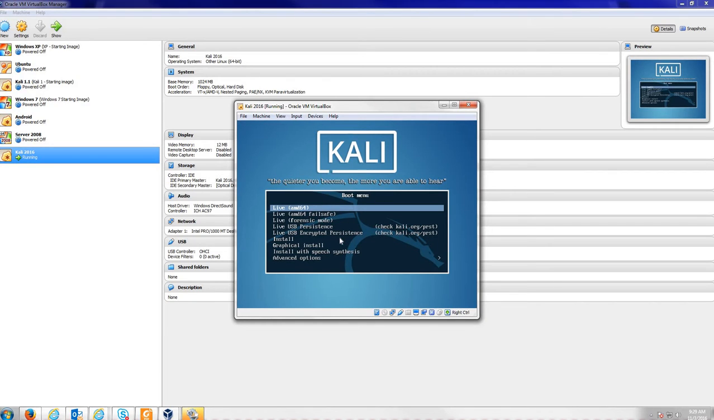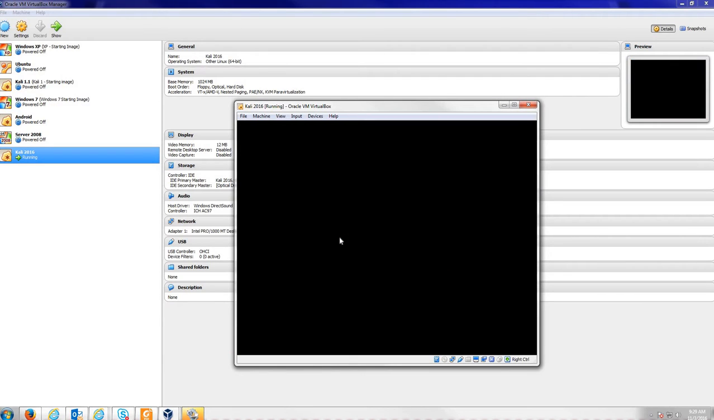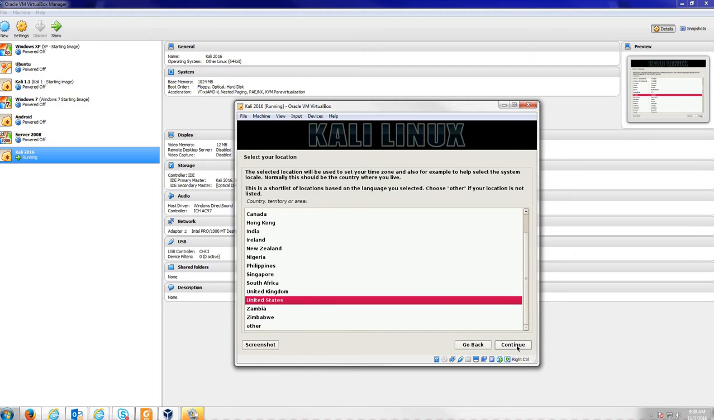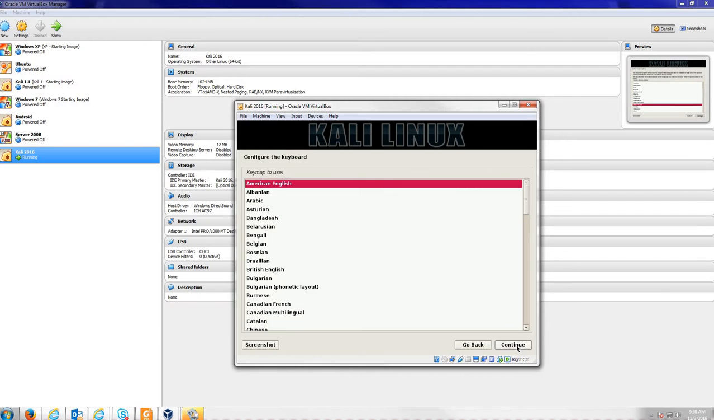There we go. This is going to take you to your grub screen. Now, you can always launch it live, but I actually want to install it. So I'm going to go down to my graphical install. You'll get some invalid arguments right at the beginning, but it's no big deal for now. There we go. Alright, I definitely want English. I'm in the US. American English for my keyboard.